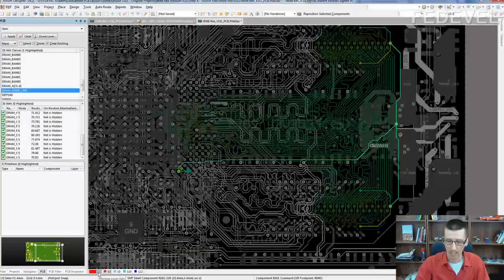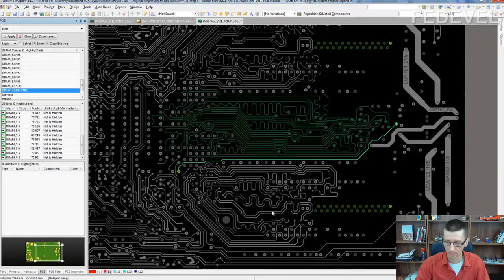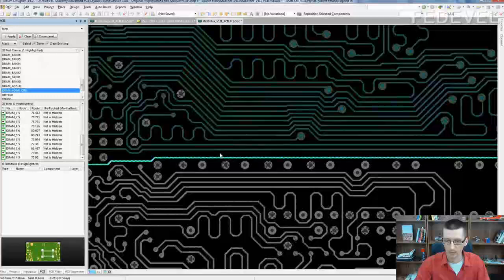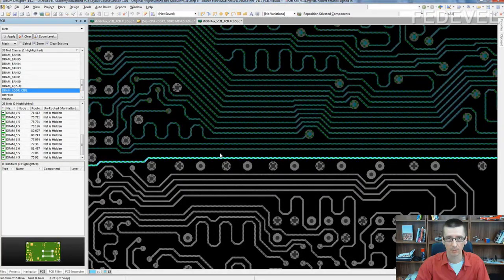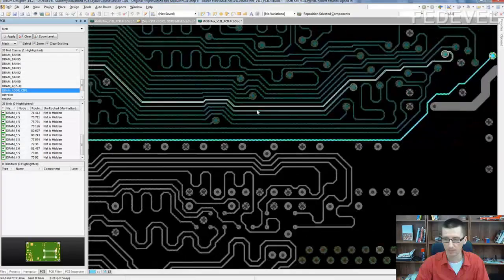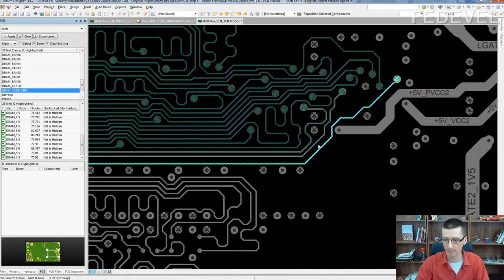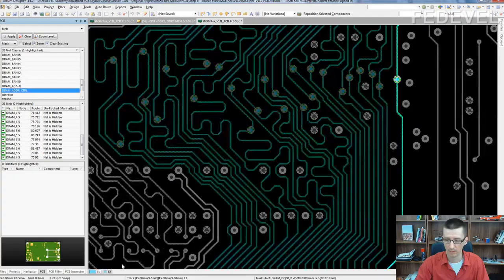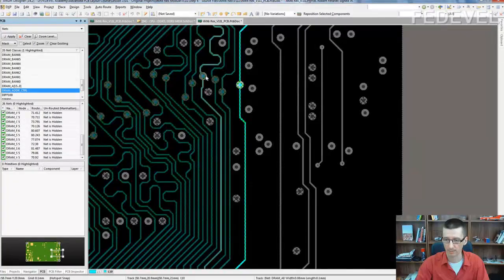When you are routing reset for the DDR3 interface, keep a bigger gap, bigger distance between the DDR3 reset signal and the other DDR3 signals. You can see it here, bigger gap on layer 10, bigger gap, yeah?